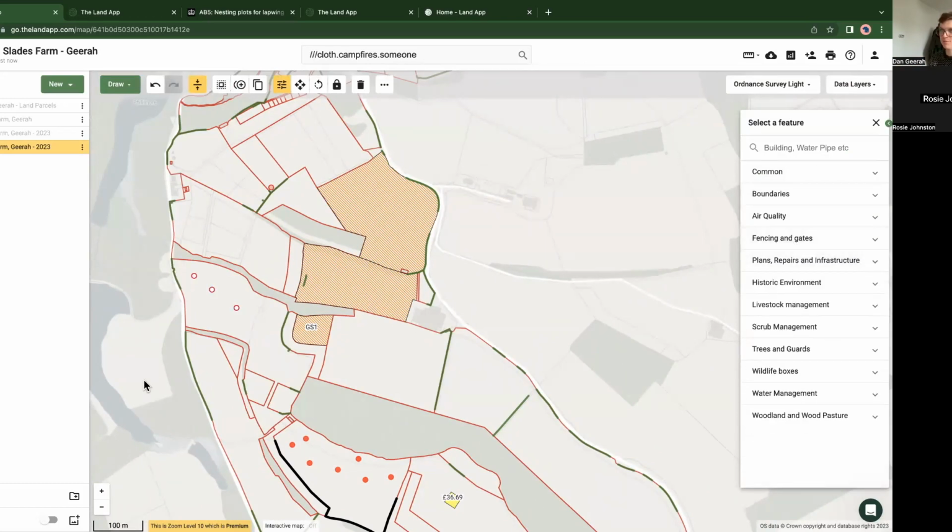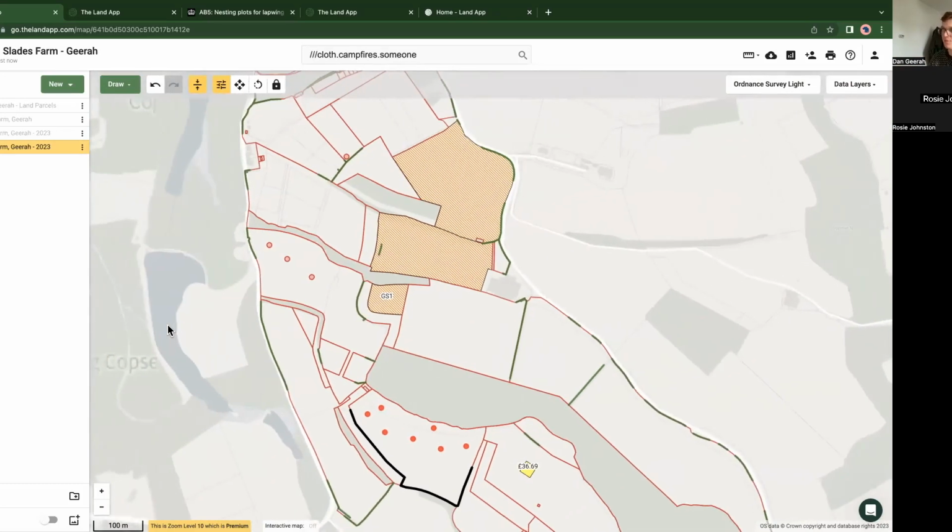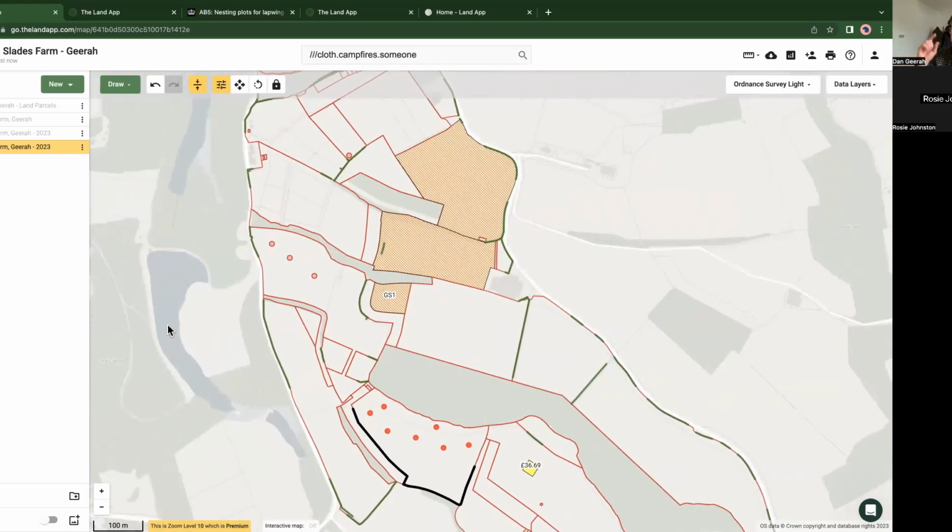So that's a really good point. I probably should have mentioned that, so thank you. Before you draw the shape, make sure you remember what the payment rate is going to be, i.e. is this a line, is this a point, or is this an area? And then draw accordingly.